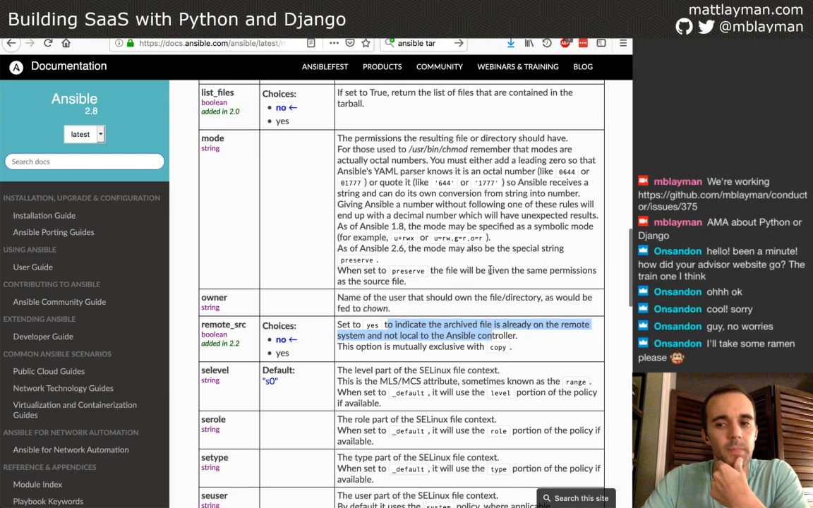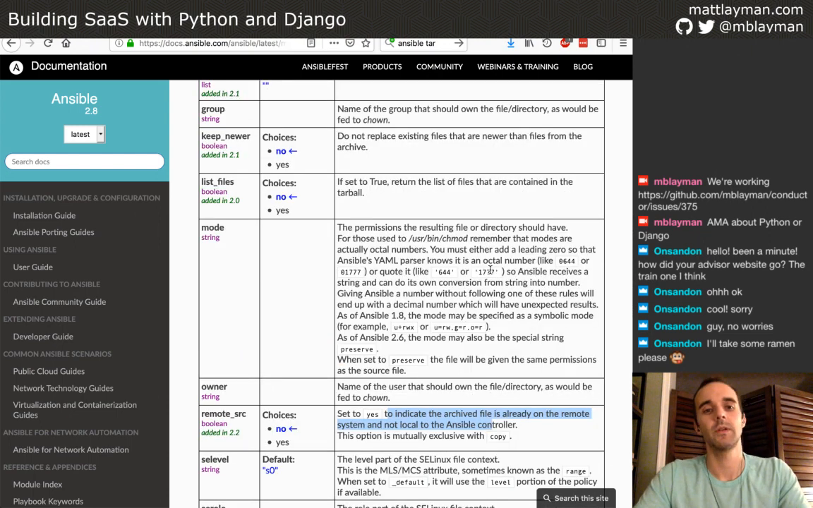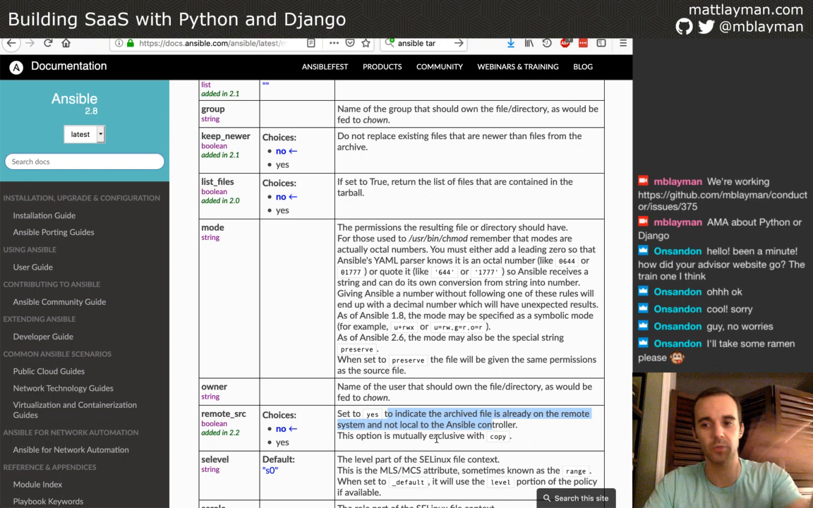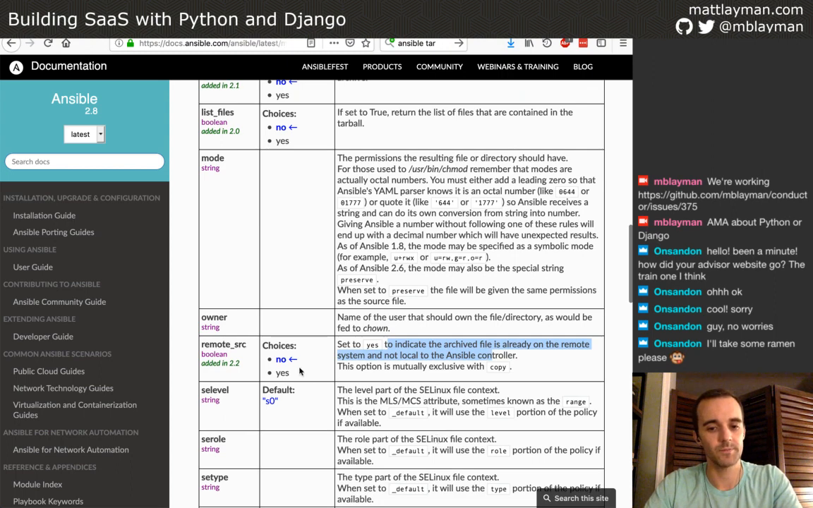So it sounds like if you wanted to, you can have a tar file on the deployment machine. In other words, my Mac, and then copy it over. And that's not what we want. So we're actually going to want to use this remote source field to indicate that we're going to put it there, because we're going to do this in two steps. One will be pulling down from AWS to get the file in a location, and then the other will be the extraction.